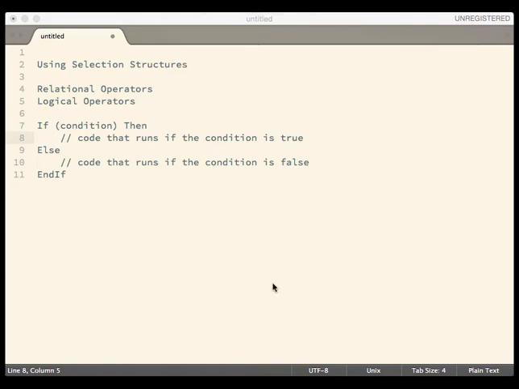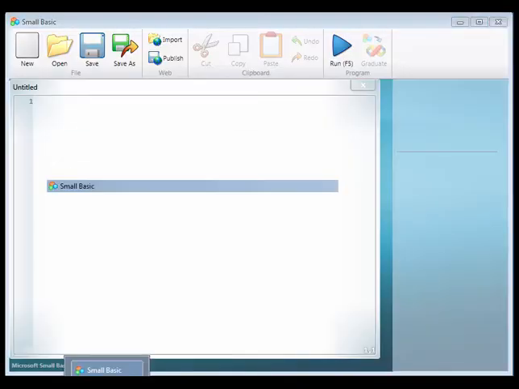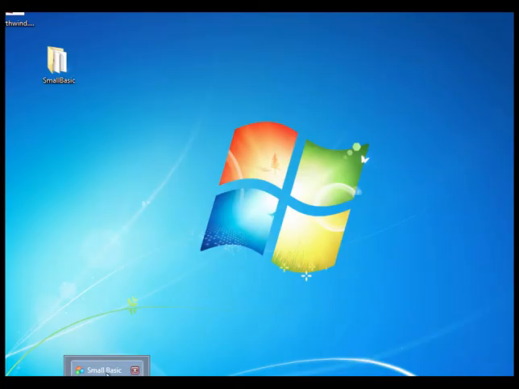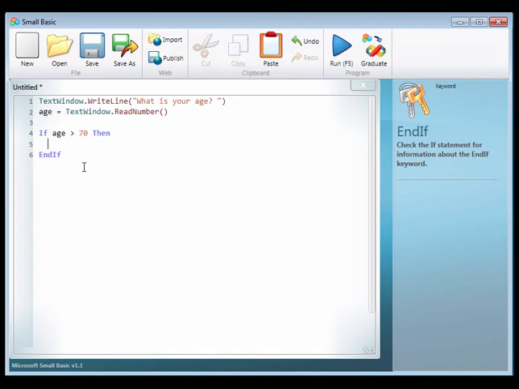The other thing I wanted to talk about here is some of the different relational operators that you can use when you create your conditions. And I'm going to switch over here to Small Basic to show you this. What I have here is a program similar to what we did in the last video. I ask the user what their age is, and then I get a number from them.